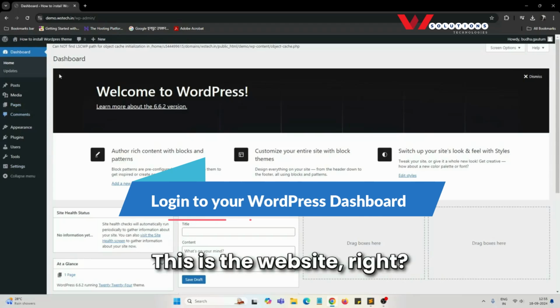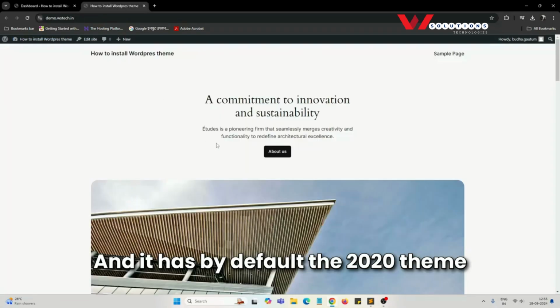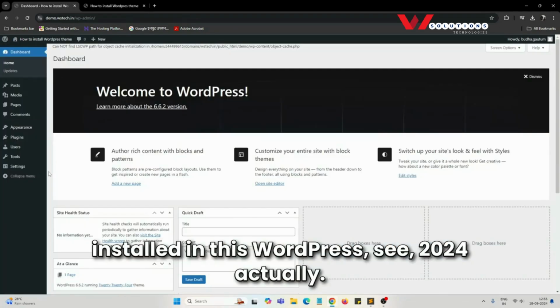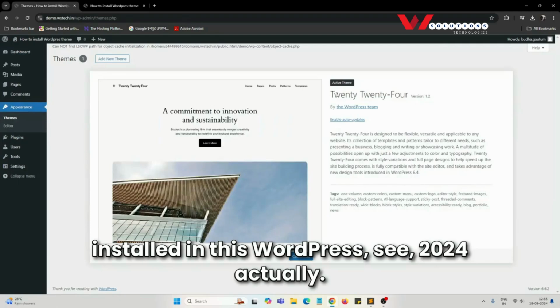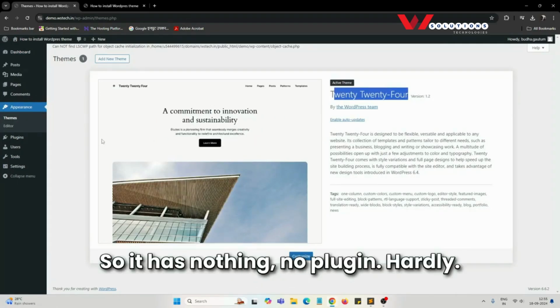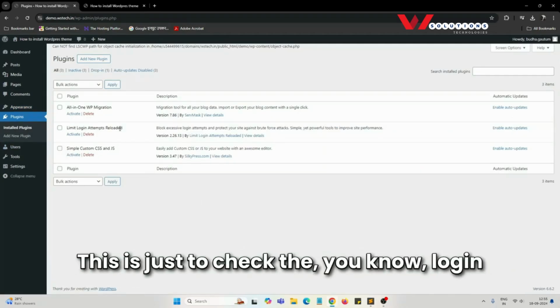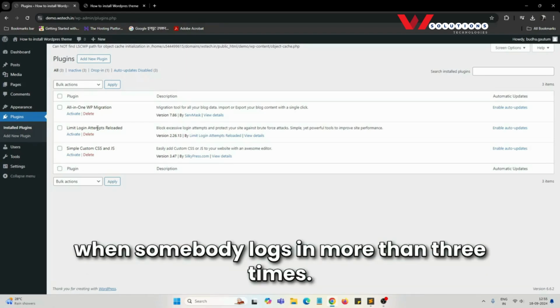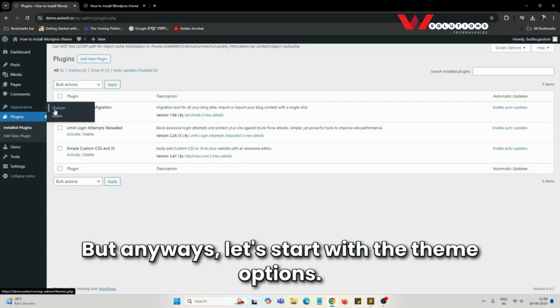So let's start. This is the website, right? It has the default 2024 theme installed in this WordPress, so it has hardly any plugins. I think no plugins are activated. Limit Login is just to check that when somebody logs in more than 3 times, it blocks them, right? But anyway, let's start with the theme options.